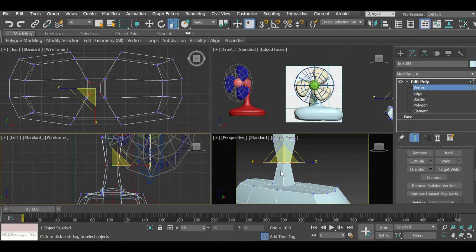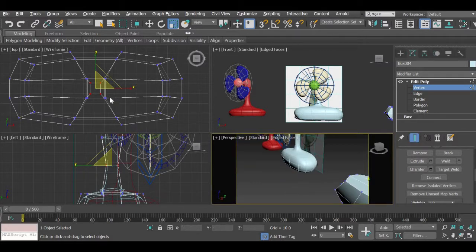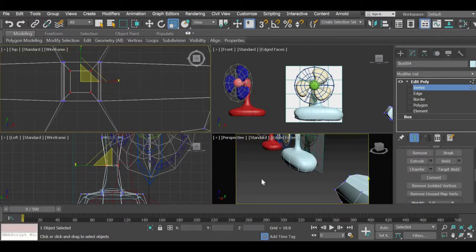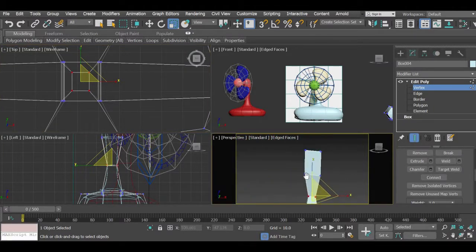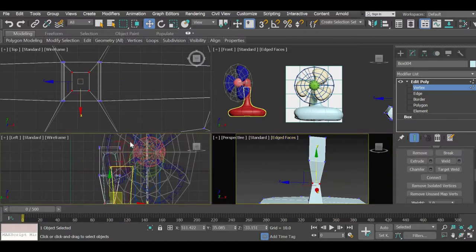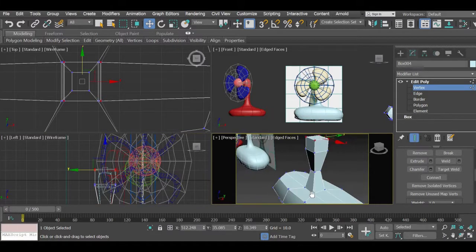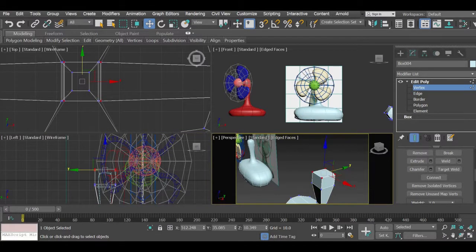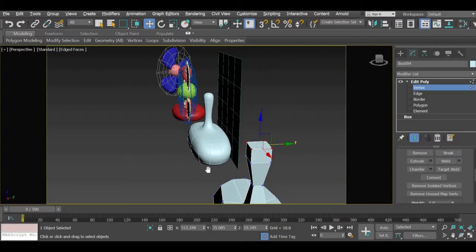So I'll select this one and then scale it inside to give it a shape, and then you have to look at all the viewports, so make sure that whatever you're scaling is happening in all the axes and things like that. The top part has to be squarish. That is where the connection is going to come from for the other part.